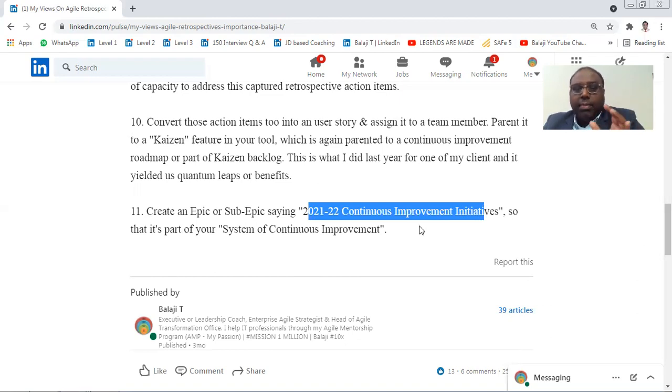Under this, I would be creating Kaizen features. Let's say for example, product space related improvement areas, process mechanism improvement areas, stakeholder engagement improvement areas, team level technical agility improvement areas. And as you are parenting your project or product level user stories to a feature, and the feature is parented to a sub-epic or an epic, I also used to maintain a separate visual mapping for retrospective action items, because this comes under the system of continuous improvement.